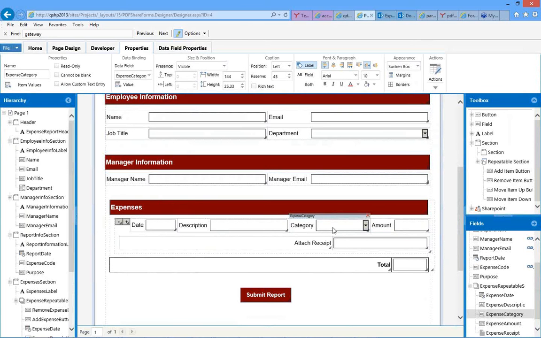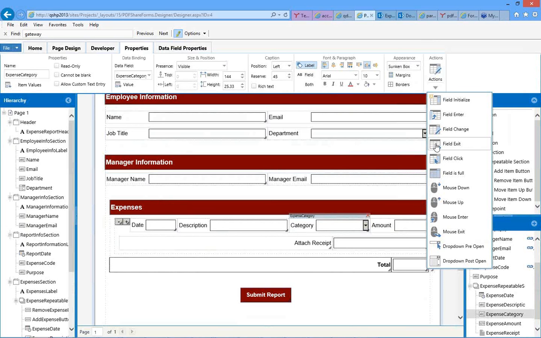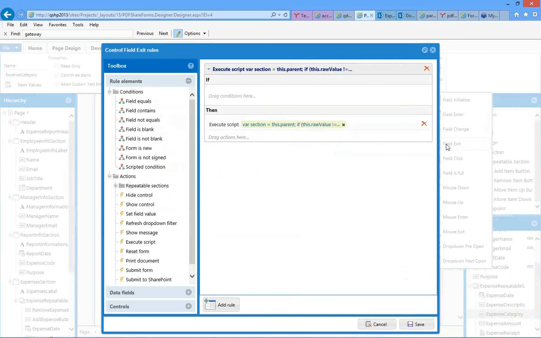So for that, I click the category field, which is highlighted, and I go back up here to Actions. Another drawback right now is there's no way, at least not that I know of, of seeing where your rules are. So I happen to remember that I put the rule on field Exit. Under field Exit, all I wanted was for each repeating section row, as I add a new row to the repeating section, to have that hide/show rule work on each row individually. There are no built-in rule elements, conditions, and actions that will allow you to do that. So what I had to do was add a bit of JavaScript.